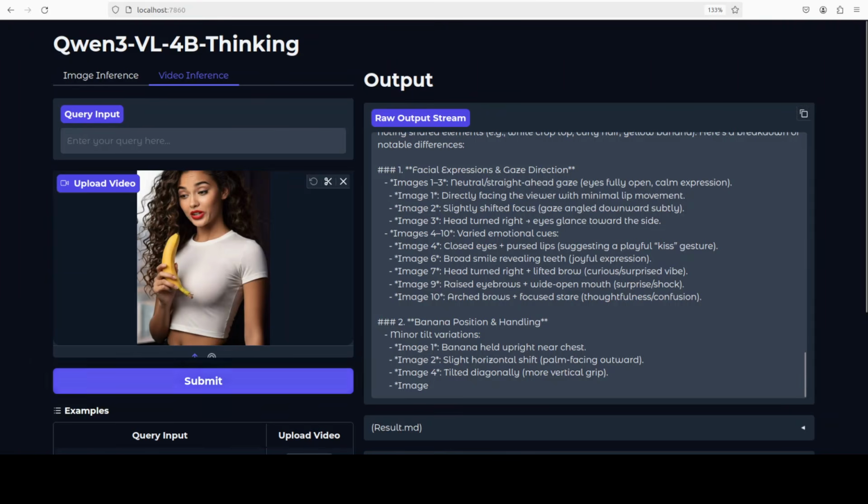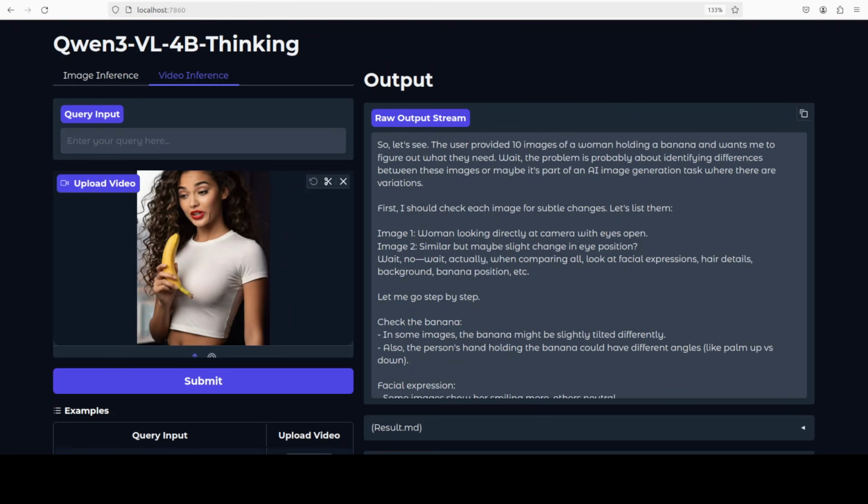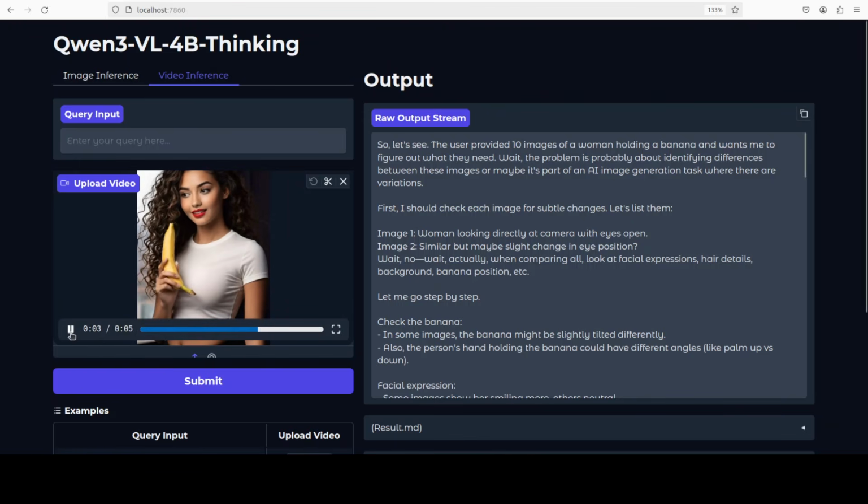Now, if I show you the reasoning which it has done, it is actually quite interesting. It is saying the user provided 10 images of a woman. So it has already, I think, cut it down into frames, and then it is just going frame by frame. And this is a one. Bananas, ooh la la la.